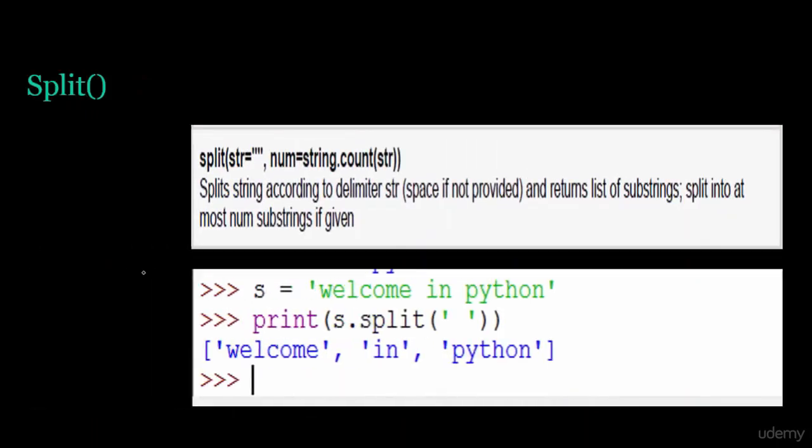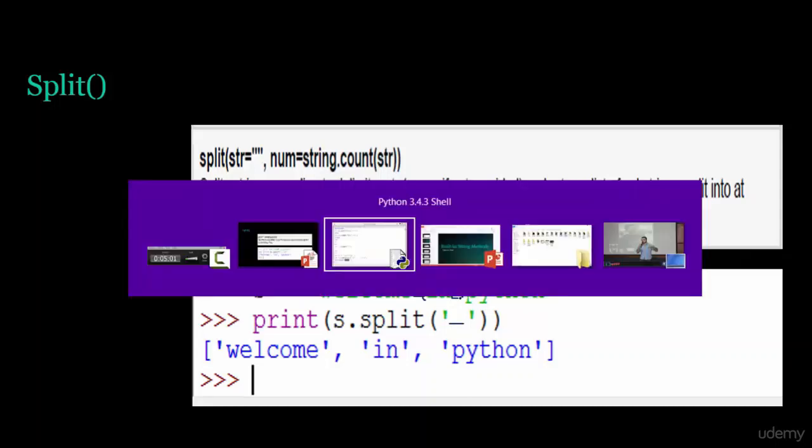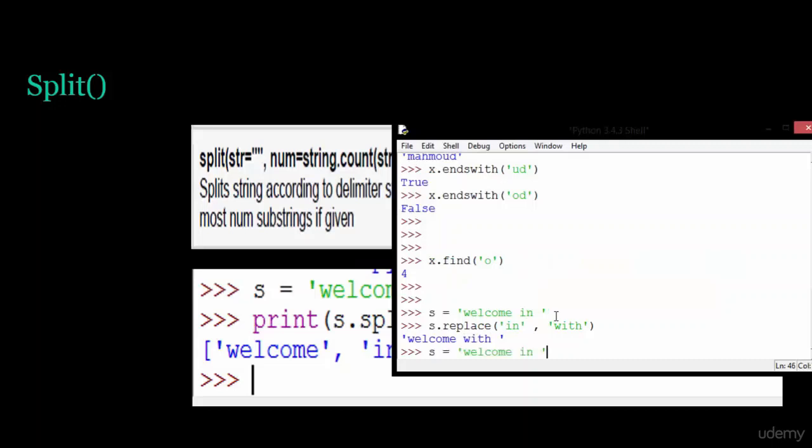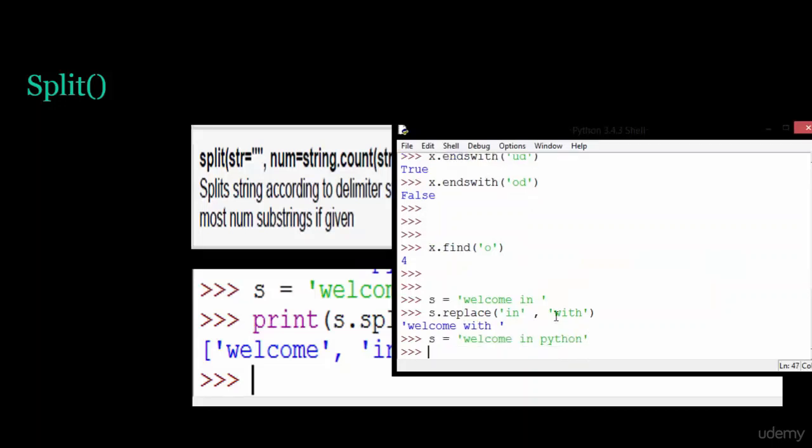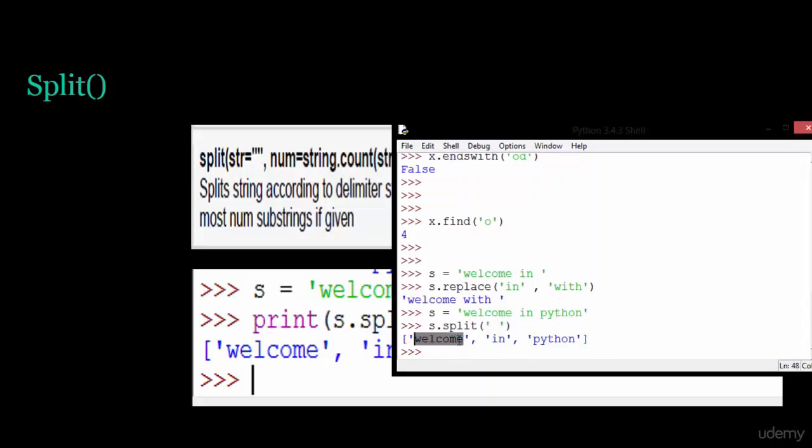split will split a string according to some separator. Here, if we look, s equal to welcome in Python, we will split this string using this space here. Because this string contains spaces, we can split a string using its spaces, using characters, or any character or anything we want. If I type welcome in Python, s, then I type s.split, and I give it a space, we can see welcome in Python. It splits this string using these spaces here. Okay.